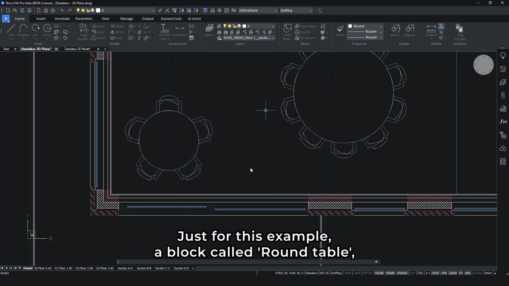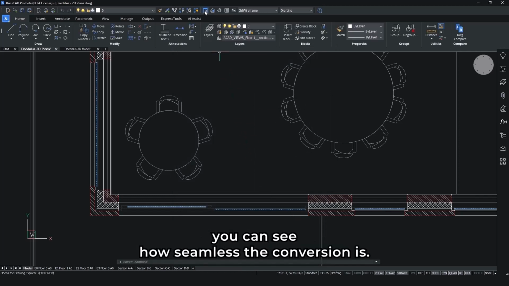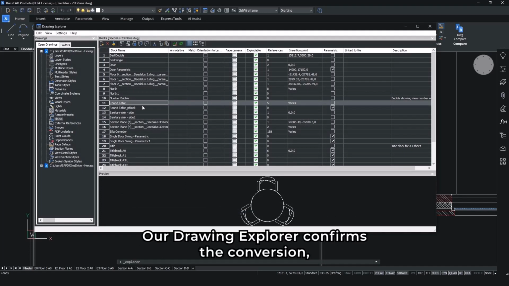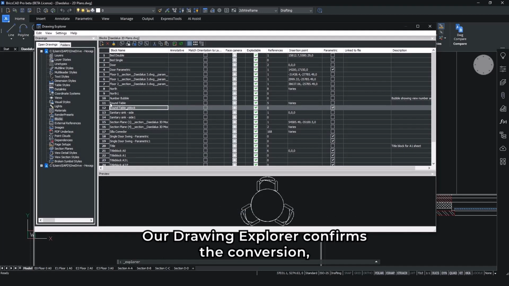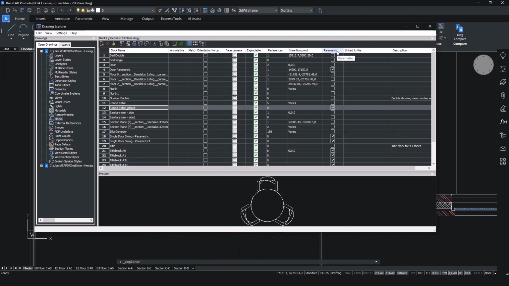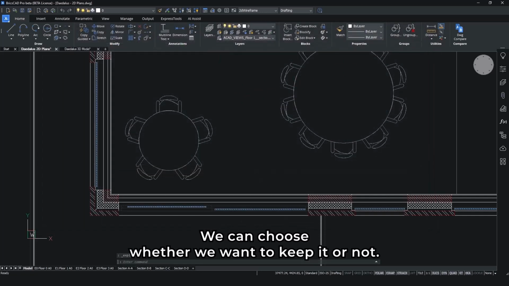Just for this example, a block called round table, you can see how seamless the conversion is. Our Drawing Explorer confirms the conversion, but the existing dynamic block also remains, allowing us to leave our options open. We can choose whether we want to keep it or not.